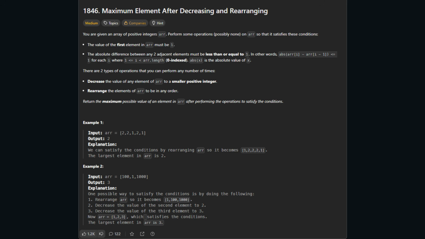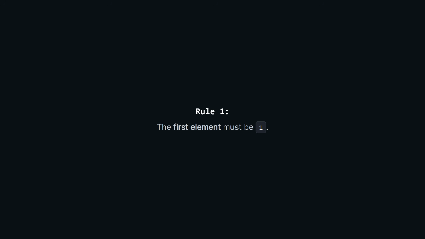Here is the problem page. It looks a little bit wordy, so let's break down exactly what it's asking us to do. Step by step, we are given a list of positive numbers. The very first rule is that the first number in our list absolutely has to be a 1.